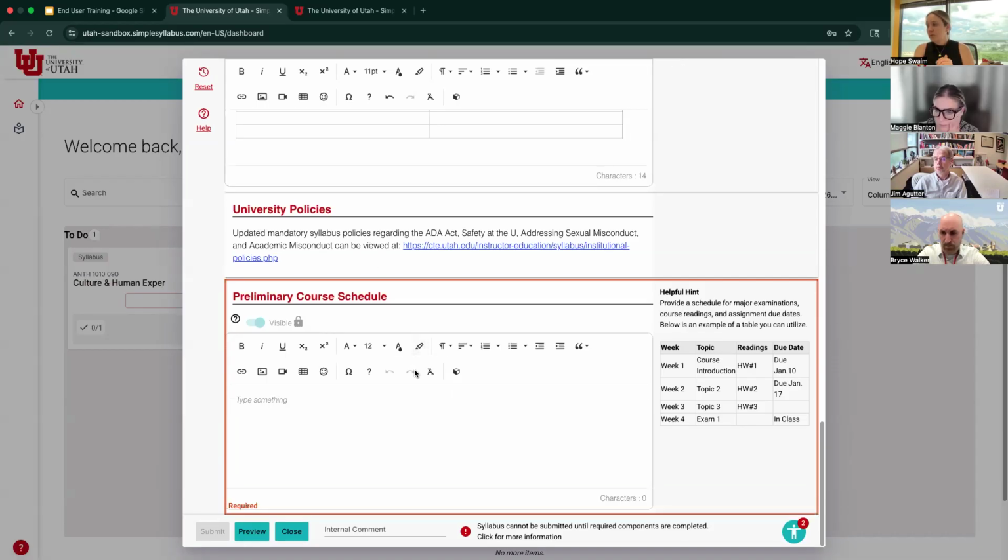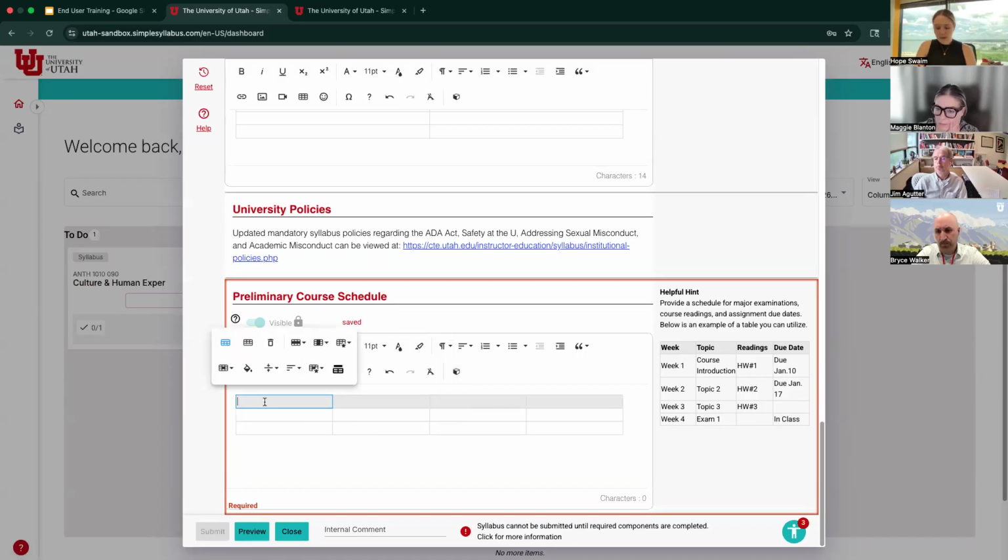And then here we have our preliminary course schedule. On the right-hand side, this is giving you an example of how this can look. This is also showing you an example of how that table can look. So if you want to use a table, you can build it in that way. So let's go ahead and build another table in. All right, so we click on that. We want to add a header in. And now we can say that this is our week.